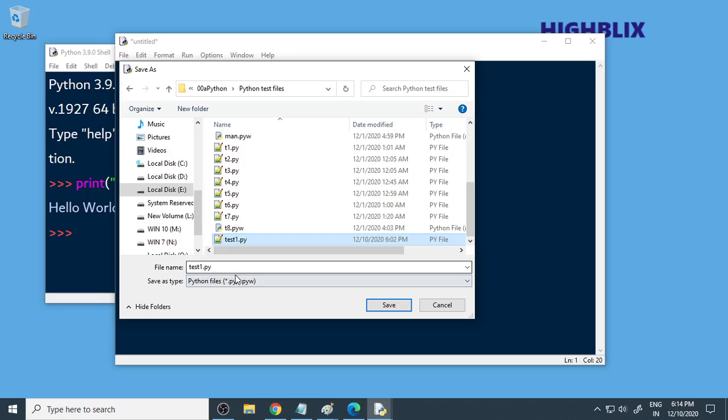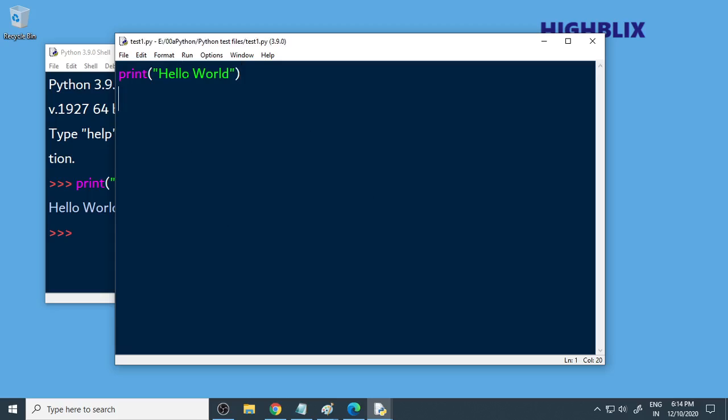Then what is the name? Let's say test1 or py1. What name would you like to give? Let's say test1 only. Let it be test1.py. Save. Now the file is saved.